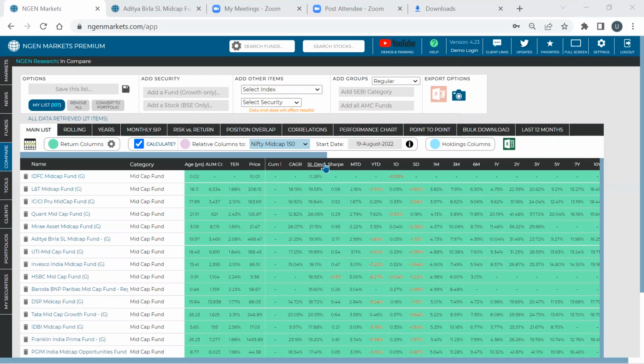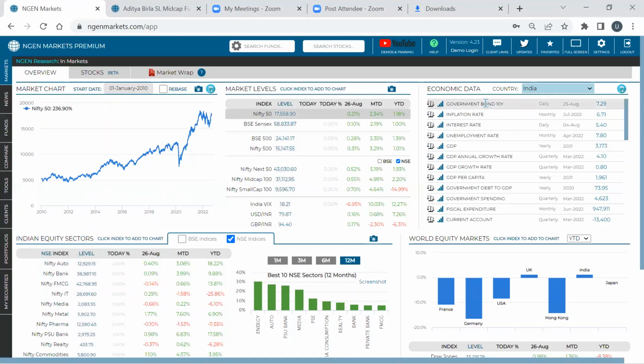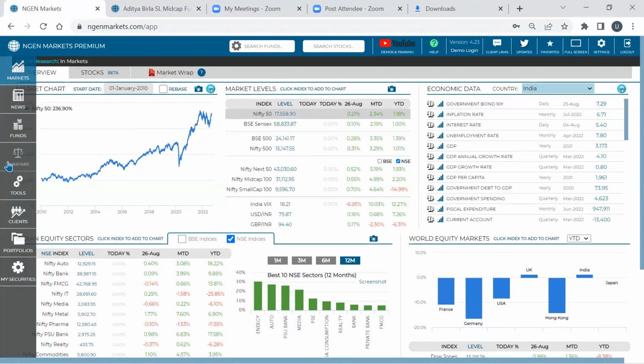No, sir. So for the Sharpe ratio, we take into account since inception. Whatever you take as a return, it is taken since inception, minus the risk-free rate, upon the standard deviation. Whenever you calculate it, you can see this, government bond 10-year, which is used as the risk-free rate in our system to calculate the Sharpe ratio.